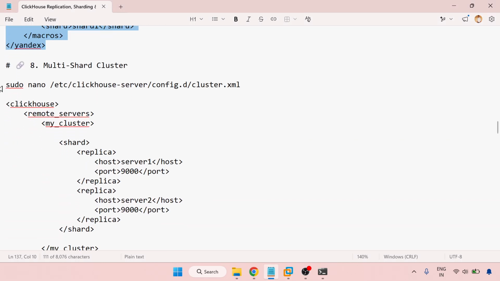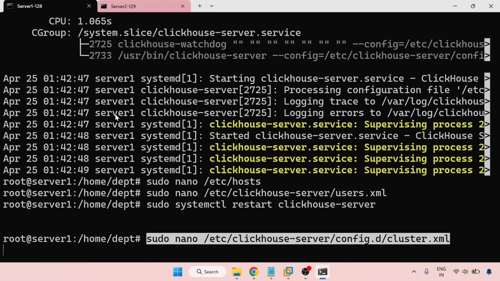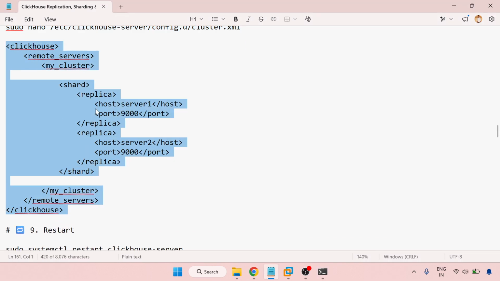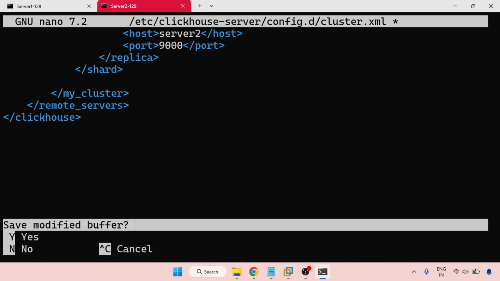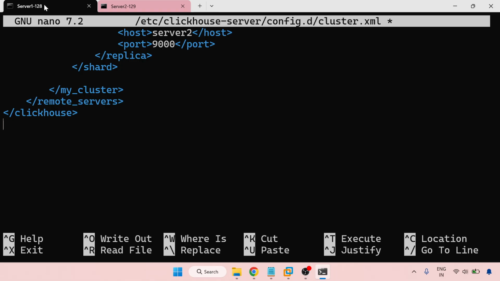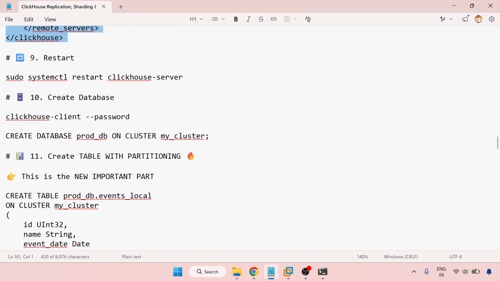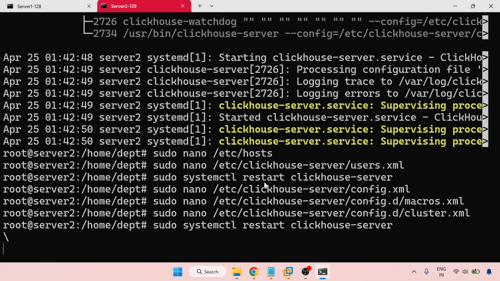Now multi-set cluster. Open the cluster. Here we'll just give the remote server details of the replicas, and we have two replicas, server 1 and server 2. So both are done. Now restart the ClickHouse server to apply all the configuration changes we have done.